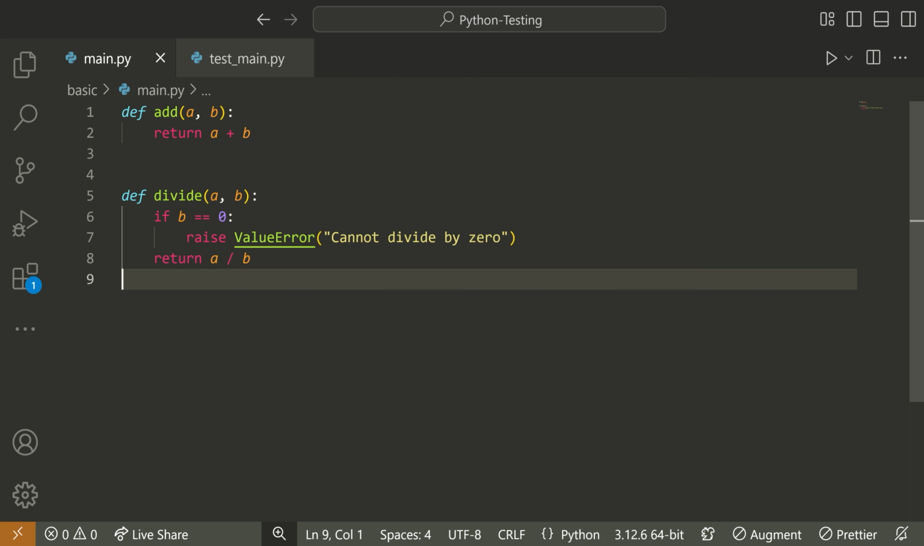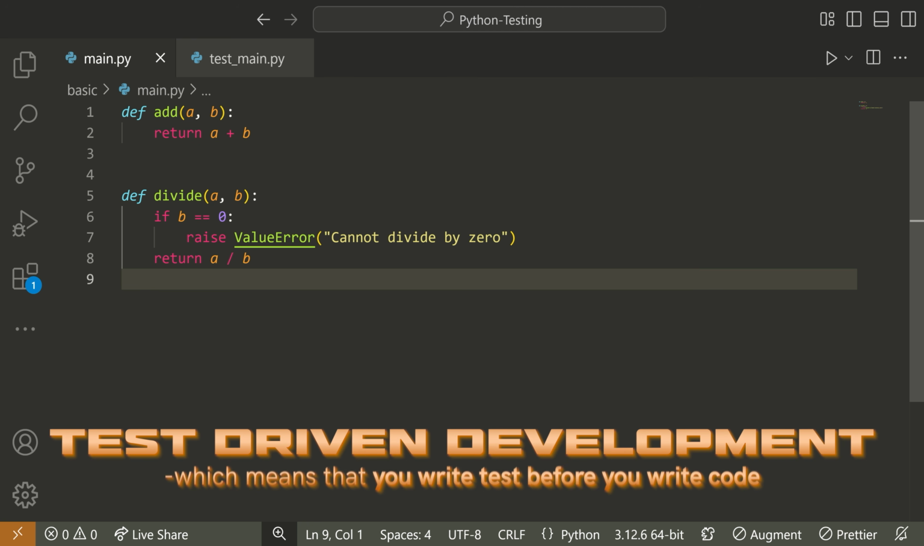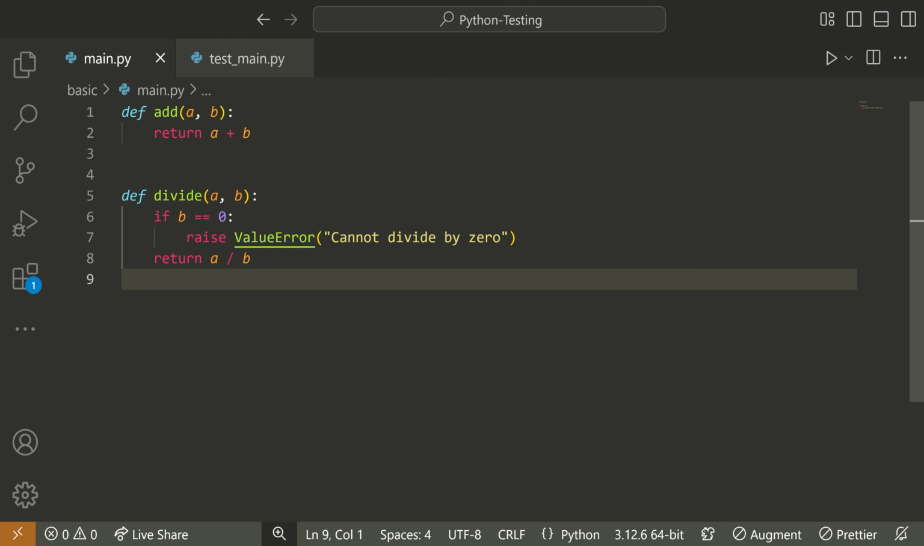In fact, there's actually a whole kind of stream of software development called test-driven development, which means that you write tests before you write code. So that way, while you're writing the code, you can run the test against it and you can make sure that it's working properly, and you're writing your code to satisfy certain test cases to make sure that it passes rather than writing the test cases to fit the code that you have.